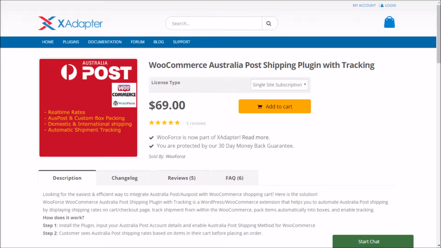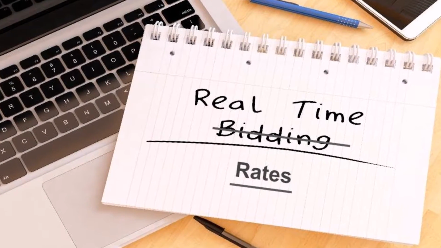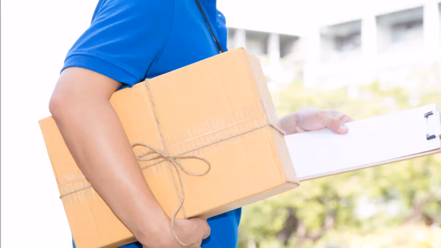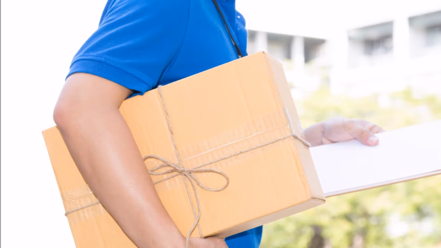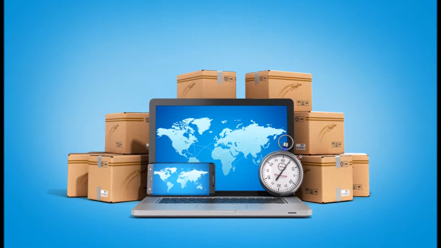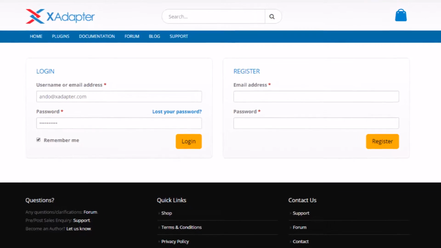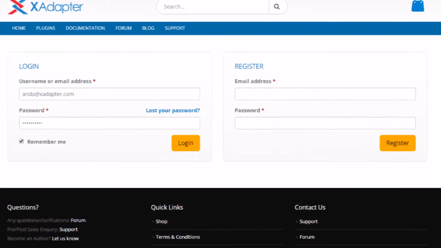With this plugin, you can integrate Australia Post real-time rates with the WooCommerce shopping cart, automatically identify best-fitting boxes, track shipments from within WooCommerce, and do much more. You can get these working in less than an hour. So now the question comes up, how does it work? It's pretty simple. Just download the plugin from our website, install it, and let's get started.